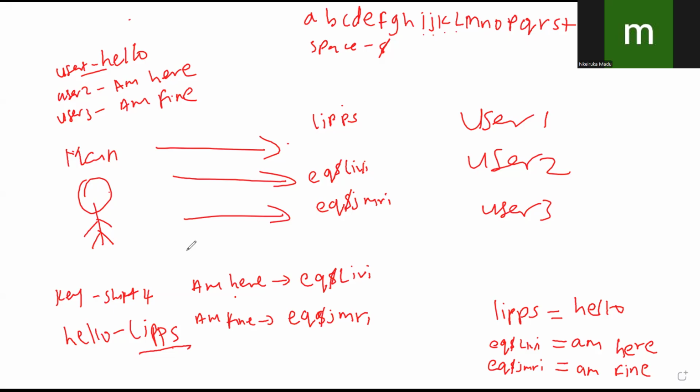Now, there is a big problem in this kind of encryption. There's a big problem in cybersecurity, or in security in general, because we are trying to make sure that the message is for only authorized users. I want to make sure that only user 1 is able to decrypt this message. I want to make sure only user 2 is able to decrypt this message, and only user 3 is able to decrypt this message.